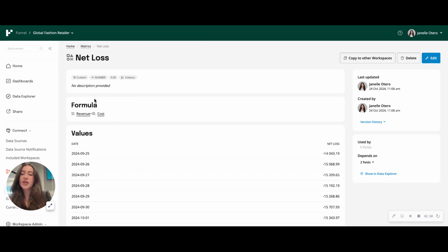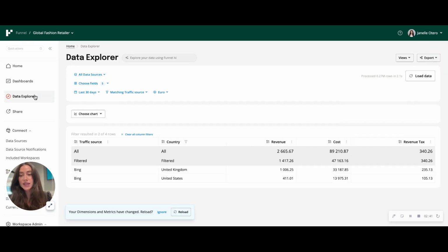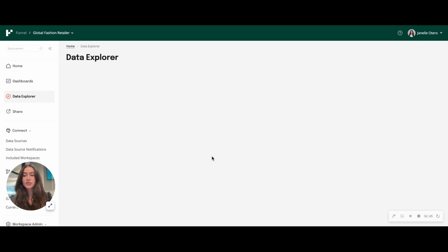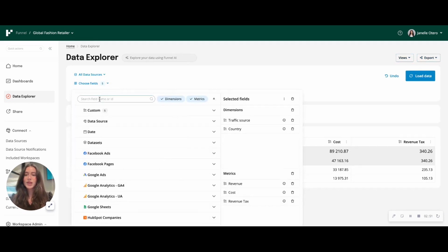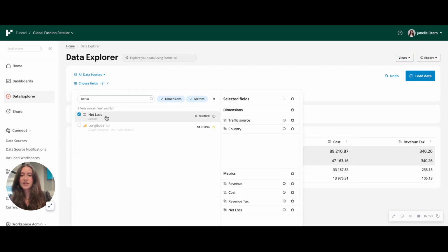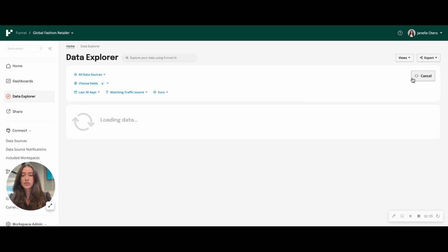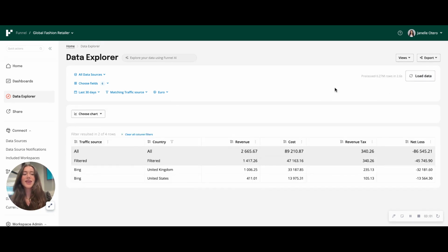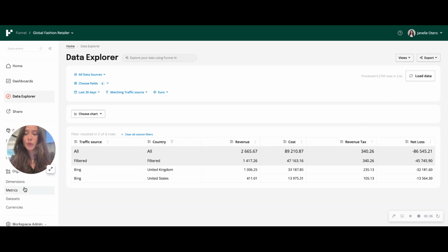And then again, you have the formula listed here, the date range, and then the values that that formula would output. So if we jump back into Data Explorer and we reload, we can include that field. And then there you have it. Then the net loss would come up here as well after being calculated. So I can show you one more example for creating a formula-based metric.